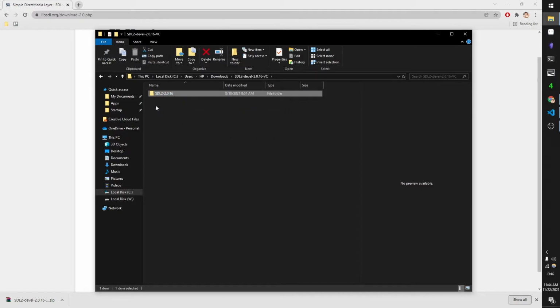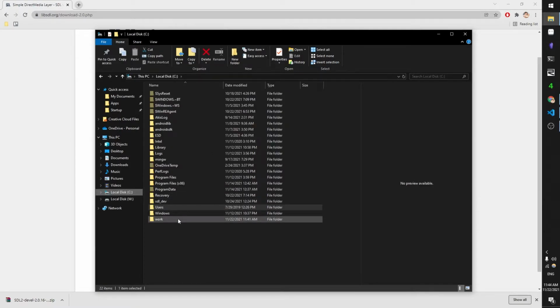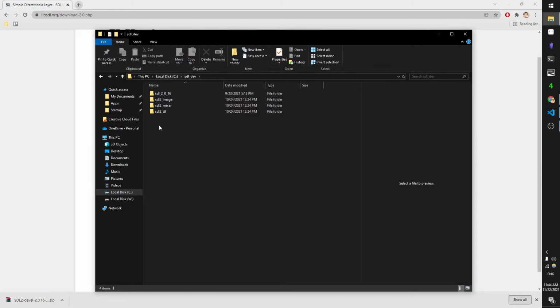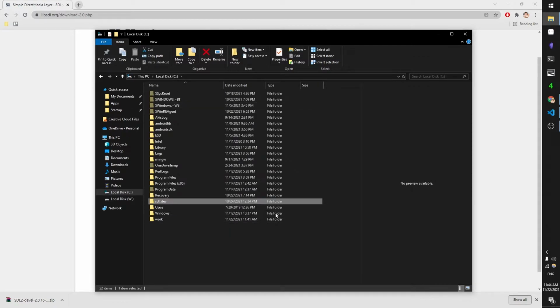What I do is I usually copy this or cut it from here to my C directory, and I create a folder called SDL-dev, and in here I just paste it here. And as you can see, I have other SDL libraries like the image and the mixer and the TTF here. And yes, so this is where I store it basically, and this is where I'm gonna access it. And having it in the C directory makes it easier to access. You can also add this folder to your path environment variable if you want to access it from anywhere, basically, but I just keep it here.